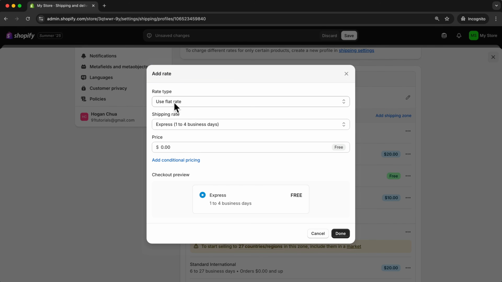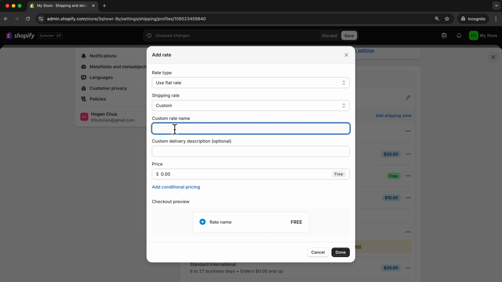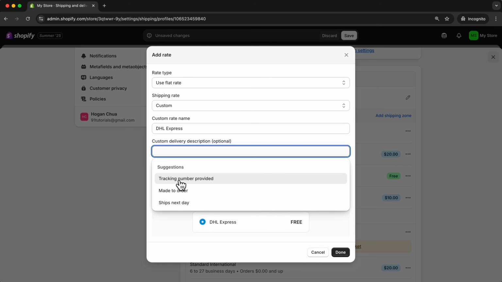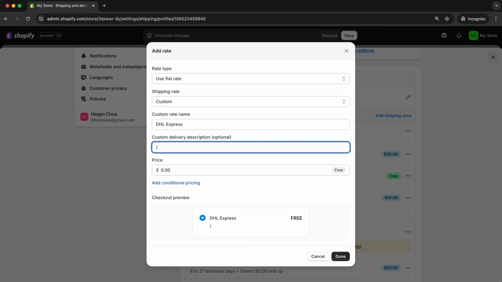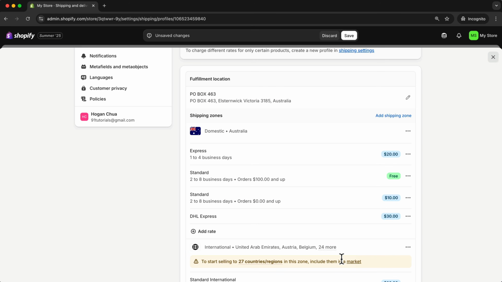So let's say, for example, you want to use a custom rate. Then we would select custom and set in the name, let's say, DHL Express. And then here you can add maybe tracking number provided or ships next day, or you can have the time for delivery. So maybe let's just say 1 to 2 business days. And then you can set the price and then click on done. So that's how you set in the shipping zones if you are shipping just domestically, and that's fairly simple.